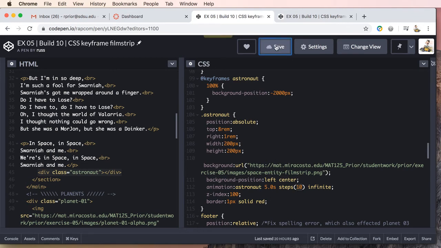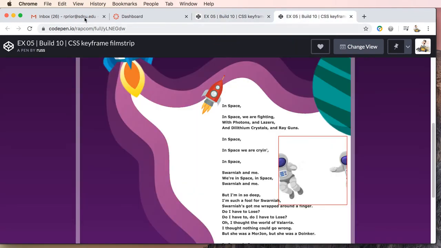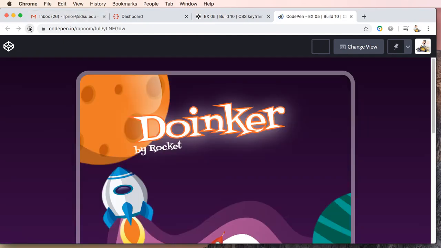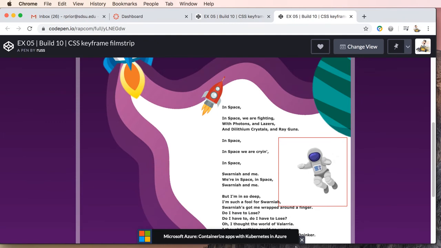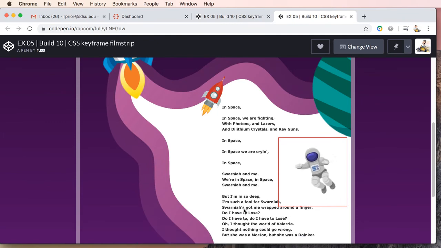Let's go ahead and save, and we'll refresh, and let's see what we have here. All right, so we have our astronaut just moving around, sort of floating, and that pattern is based off of whatever you come up with in your film strip. There are all kinds of things you could do with this. It's really limited by your own creativity.